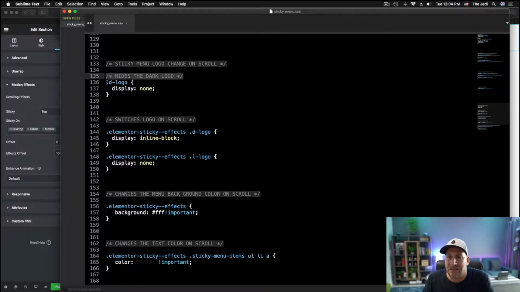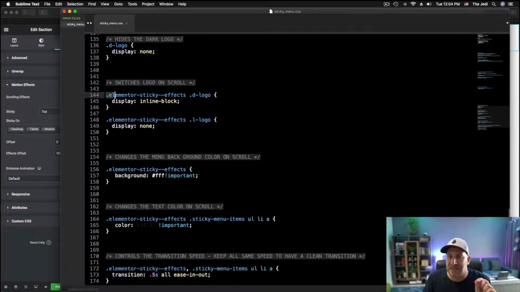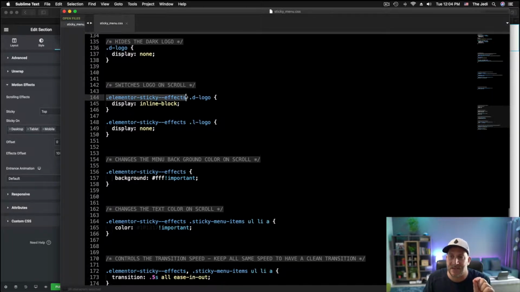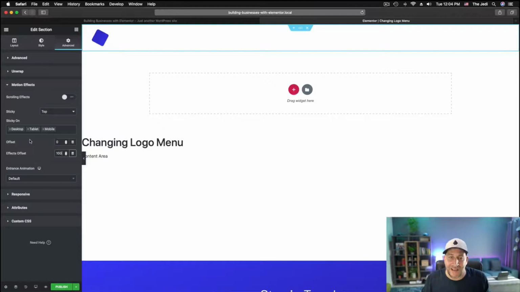When we put in the dark logo, we have it at display none. So this hides it initially. And then later, this is when the effects take place. Whenever you see this class, elementor-sticky--effects, this is actually a class Elementor has made. But this class does not appear or take effect until the page scrolls and it hits this effects offset. So when this effects offset hits whatever you set right here, that's when this new class takes effect.